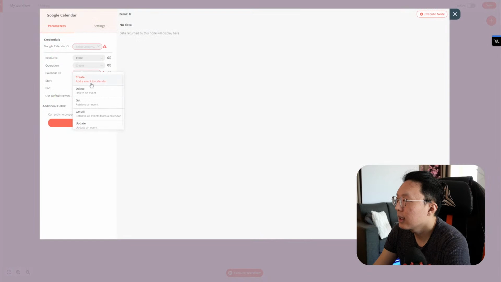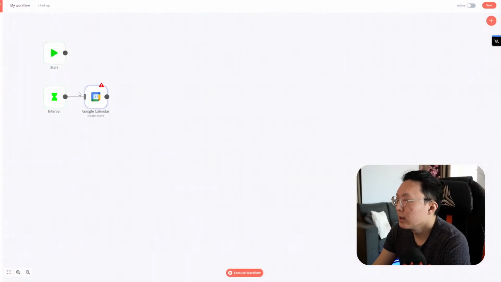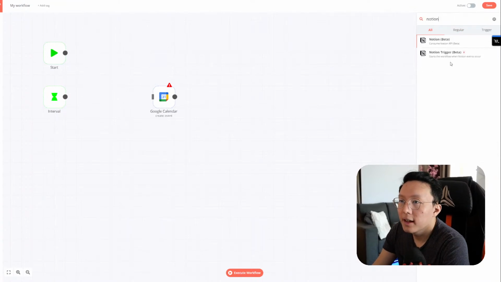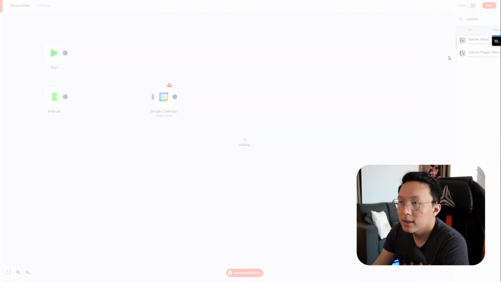This is not create. No, I don't start with Google Calendar. I start with Notion. So let's start with Notion instead. I'm going to go ahead and do Notion. Let's see what this Notion trigger does.